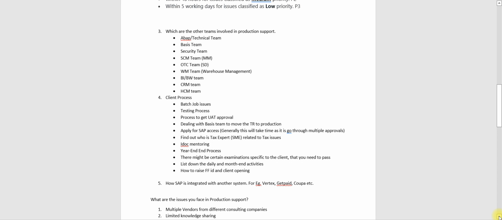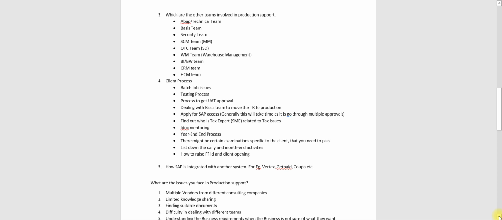Then you should know about the year-end process also. Year-end process is a very lengthy process. If your production support is going to work on the year-end process, you should know the list of processes, what they are going to follow, and you should learn what all the things you need to do from your end. There might be a certain examination specific to the client.